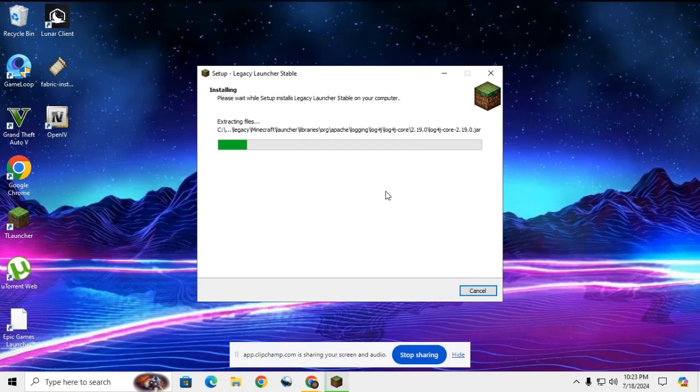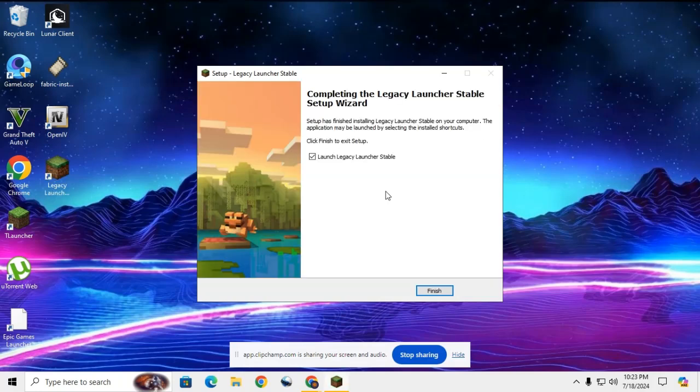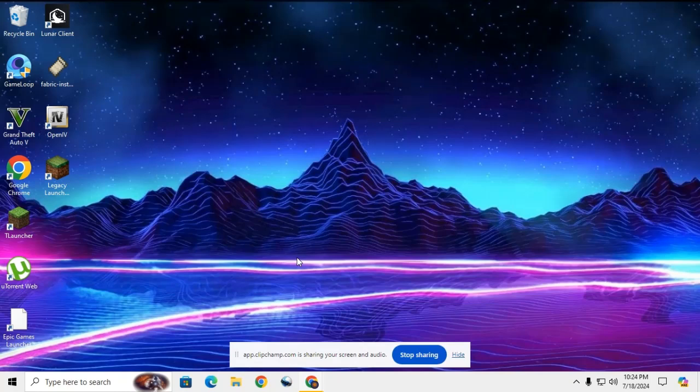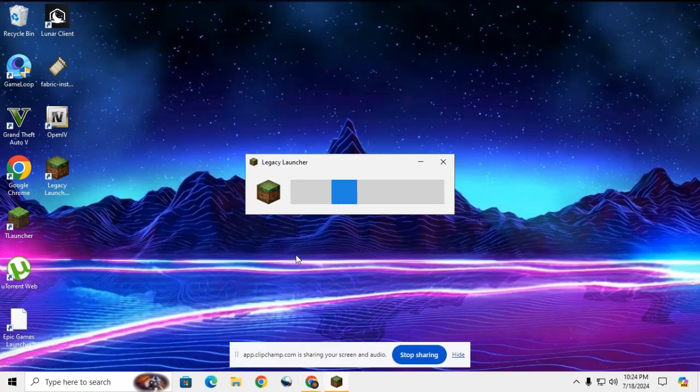So guys, now the files are installing. So we are gonna just wait. It will be 3 or 5 seconds, because it's so fast. And then the Legacy launcher is installed. It's like T launcher, but still, I think it's better. So you're gonna click finish, and after that, it will start to run.